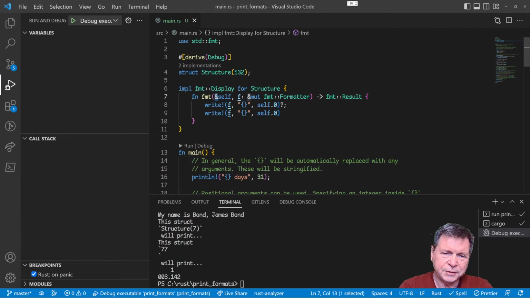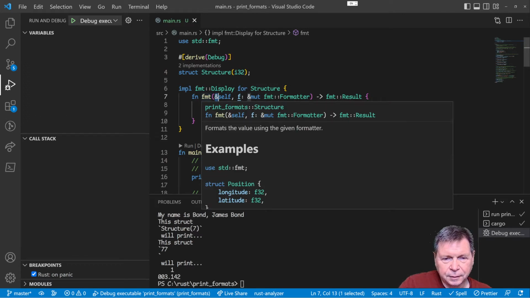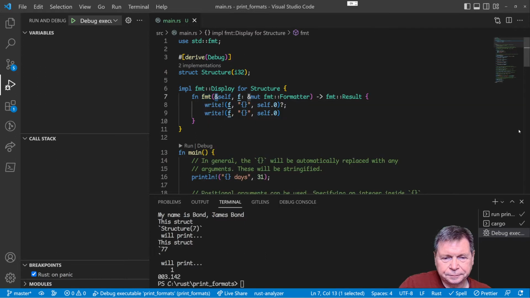So are we passing the address of self? And then self dot 0 would be an operator that would point to. So do we have a pointer here? I'm not sure what that means yet, but we'll find out. But there's some questions still here. So ampersand self, I don't know.